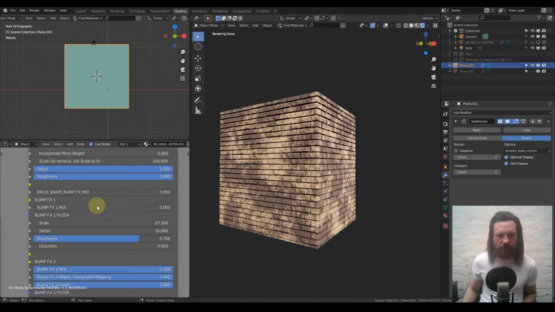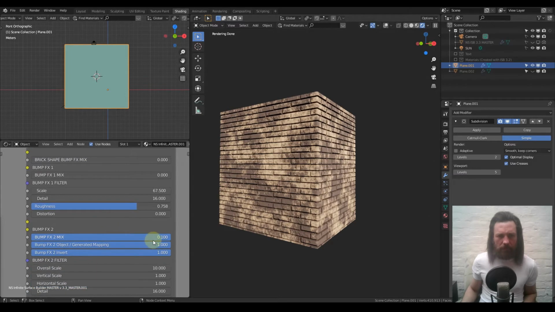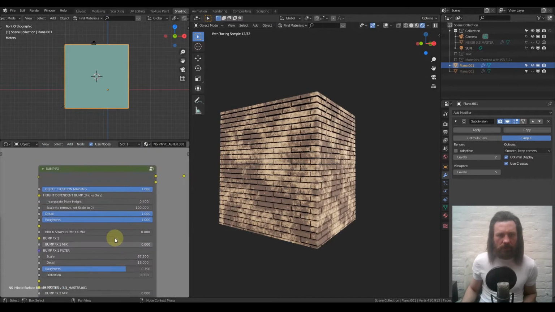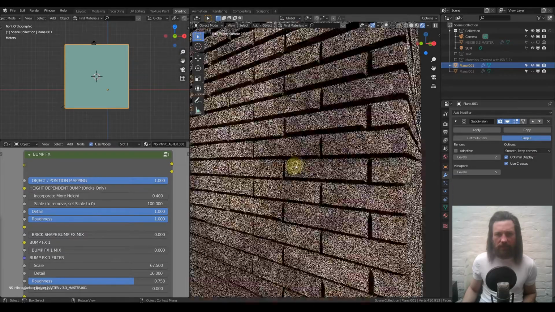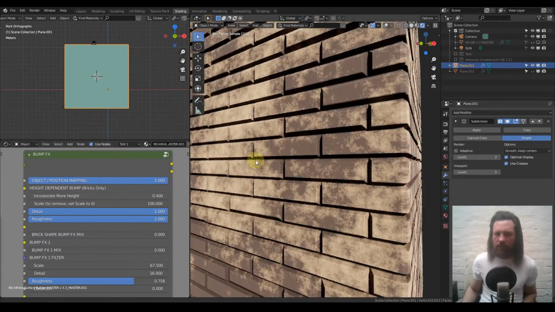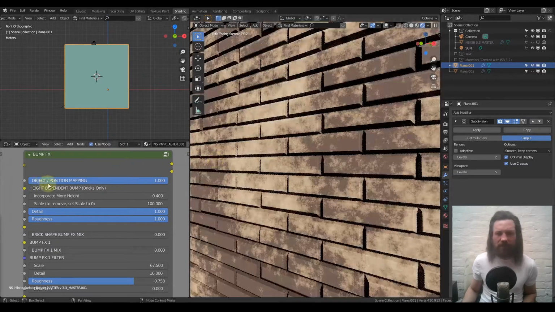Okay. Right, bump effects 2, let's just turn that off. And let's talk about this, incorporate more height, because that I think is probably confusing people, and I'm not sure if I've explained it well enough in the manual. It's easier to see it.